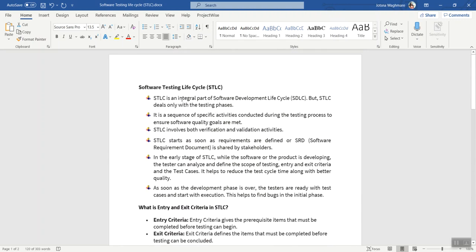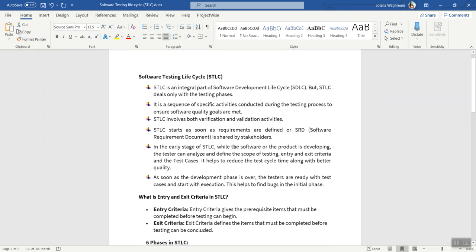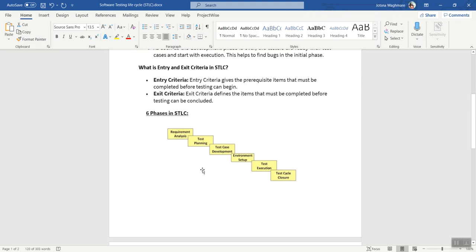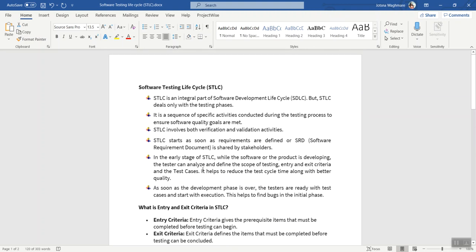As I said, software testing life cycle is a part of software development life cycle. So software development life cycle contains the testing phase, but software testing life cycle only contains the testing phase. Okay, so this is all about the software testing life cycle. It is a very important topic in software testing. So in the next video, I'll be explaining software development life cycle and the difference between software testing life cycle and software development life cycle.